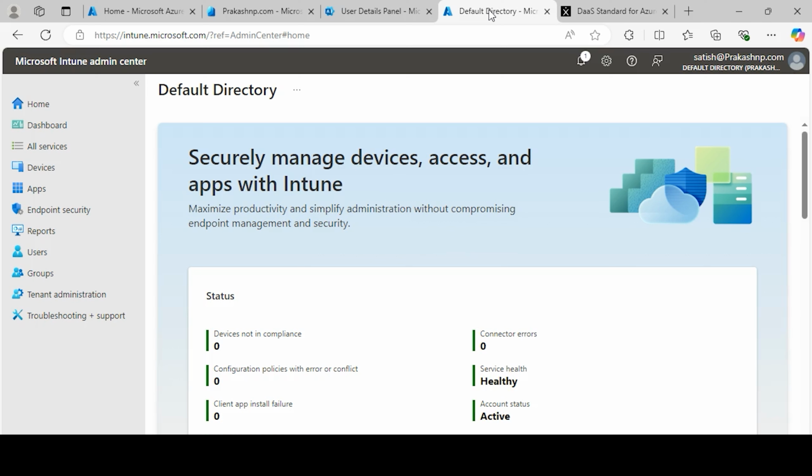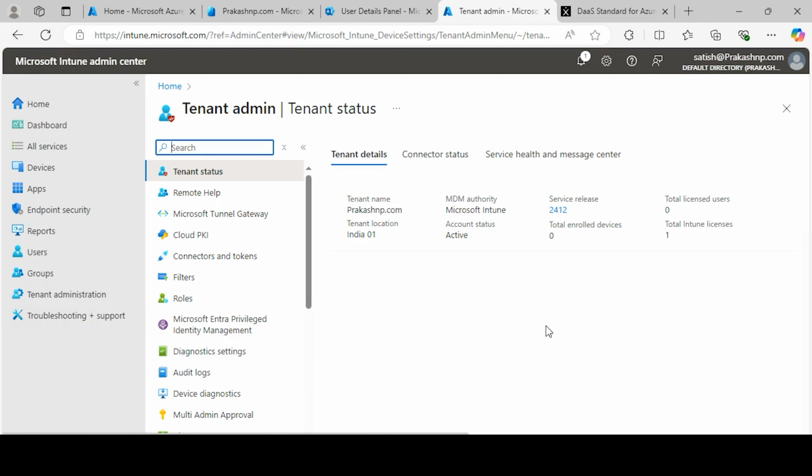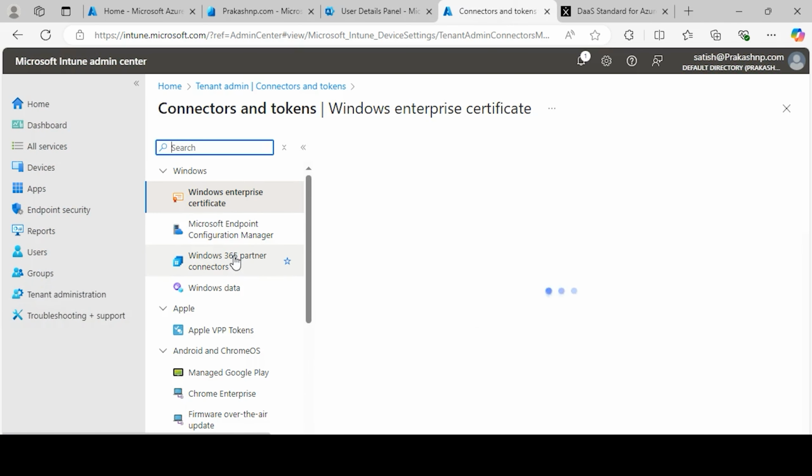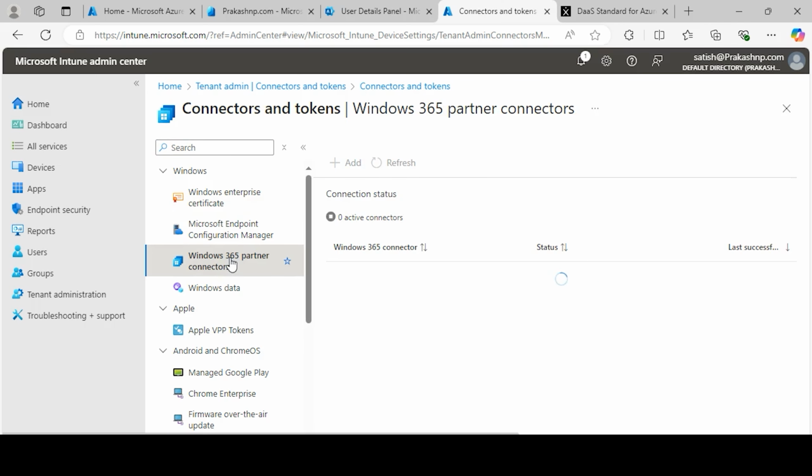So let me log into the Microsoft Intune Admin Center. The first thing we need to do is add the connector. Let's click on Tenant administration. Once we click on Tenant administration, click on Connectors and tokens, and click on Windows 365 partner connectors. Here we need to add Citrix so that there is communication between the Cloud PC which we create in the Intune Admin Center and the Citrix Cloud.